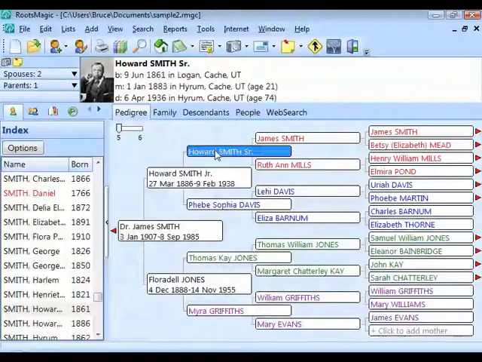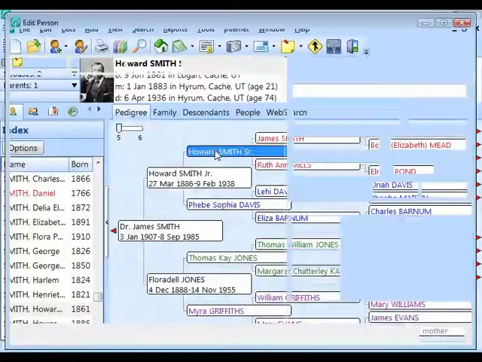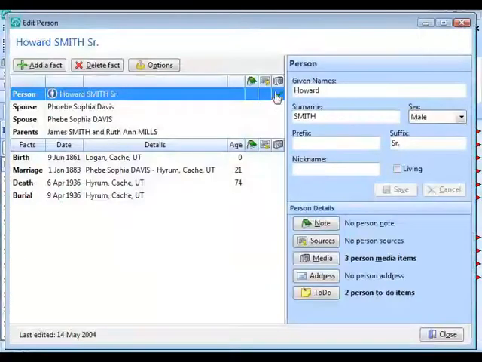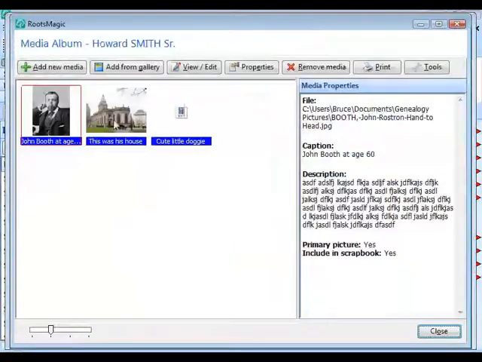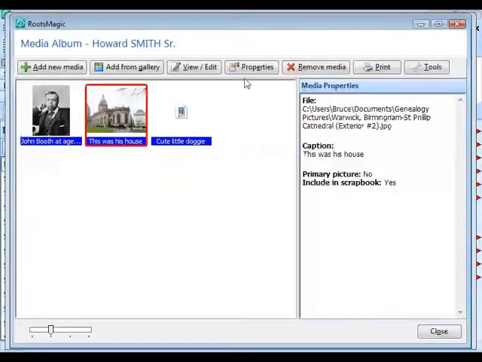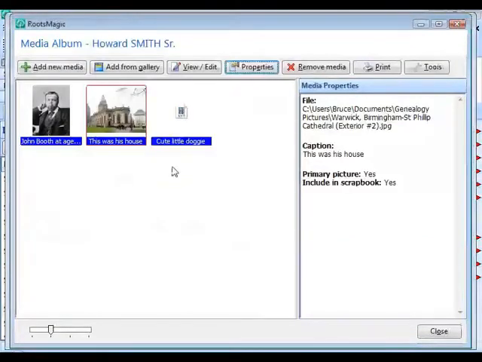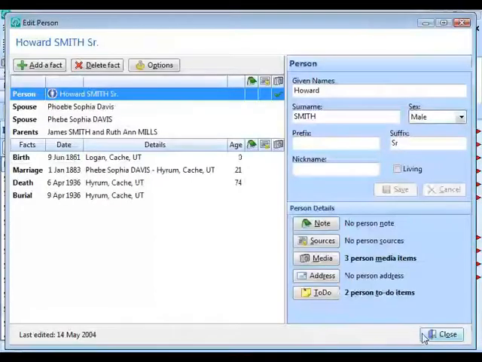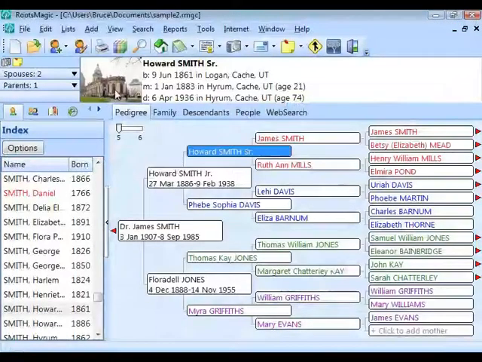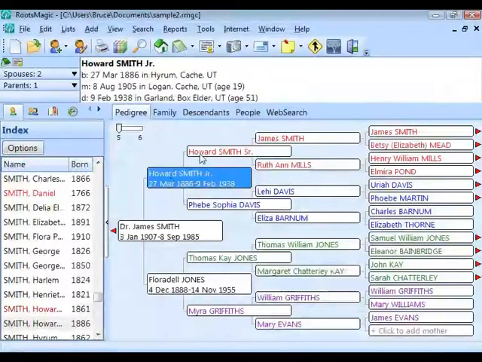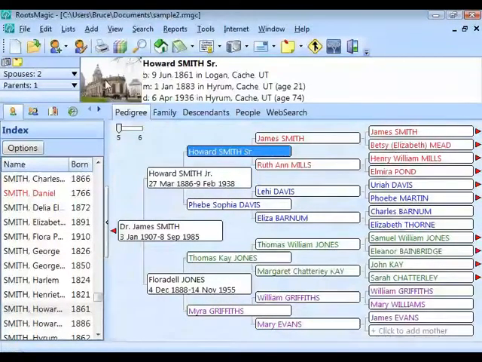So let me come back into Howard Smith's edit screen here, and I'll go back into his media album. I'm going to click on this picture, go to Properties, and change this one to the primary photo just to show you what I mean. When I do that, okay, I've now made that the primary photo. When I close again, you'll see that when I select him, that primary picture is the one that's going to be there rather than the photograph of him. So I'm going to go back in here and switch it back to the one I want right there.